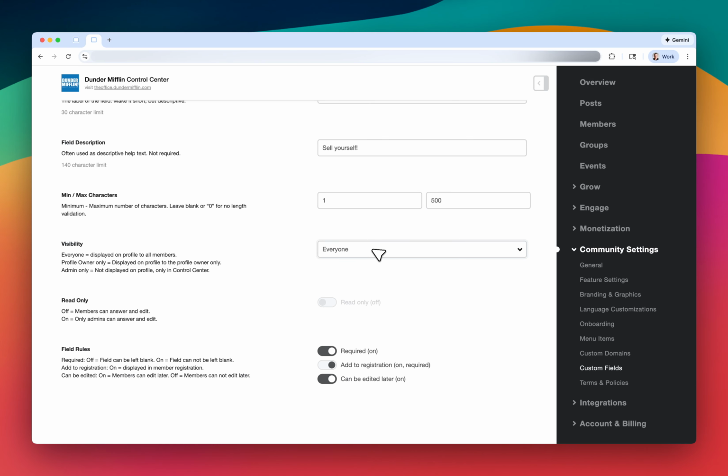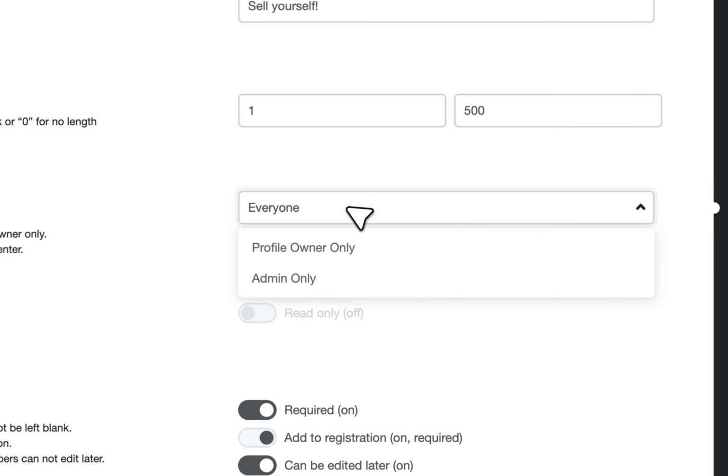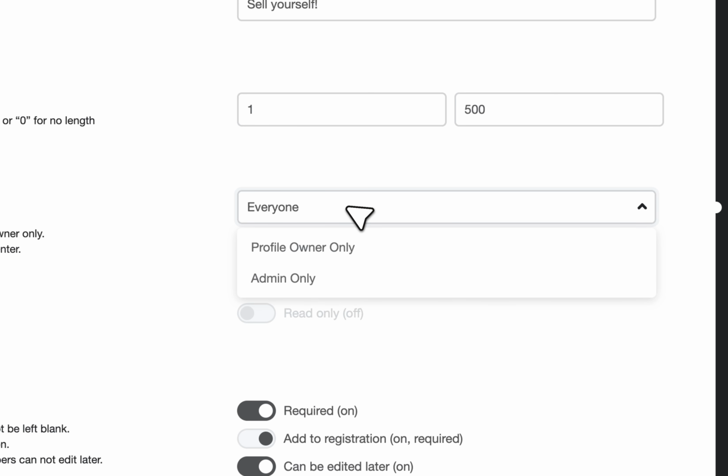Visibility here is a common setting for every custom field. This is a great way to control who can see the answers to this question. In this case, everyone can see it, meaning every member in the network, including the profile owner and admins. Profile owner only means that only the owner of the profile, that member, can see the answer to their custom field. No one else in the network except for admins can see the answer to that custom field. Admin only simply means that only the admin can see this custom field and control it.